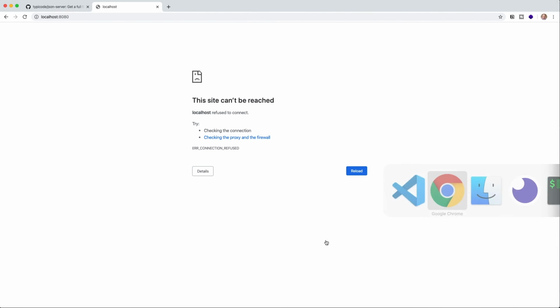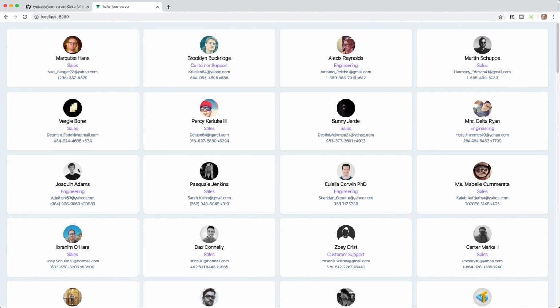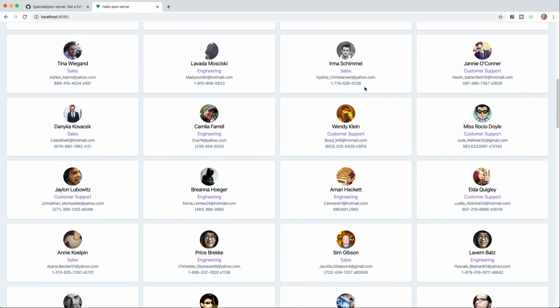Okay, so let's go back to the browser, localhost 8080. And cool, now I'm getting these nice looking cards where I have the avatar, the name, the department, the email address, and the phone number. And again, this is all data that we're just pulling in from that Faker service that we used to generate those 100 different records. As we can scroll down, we can see all this.